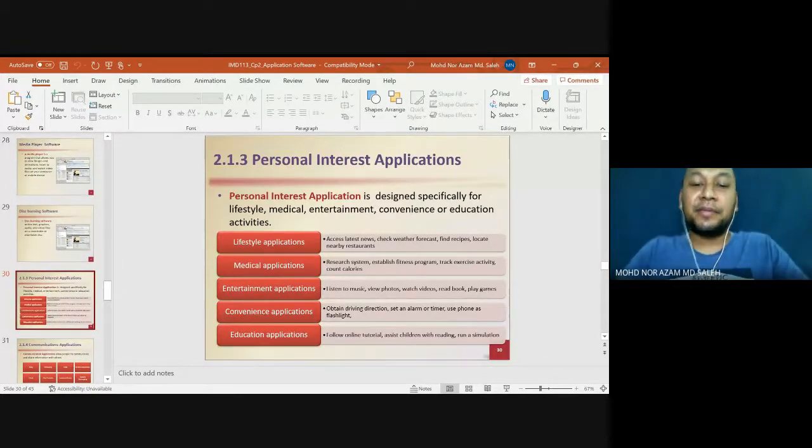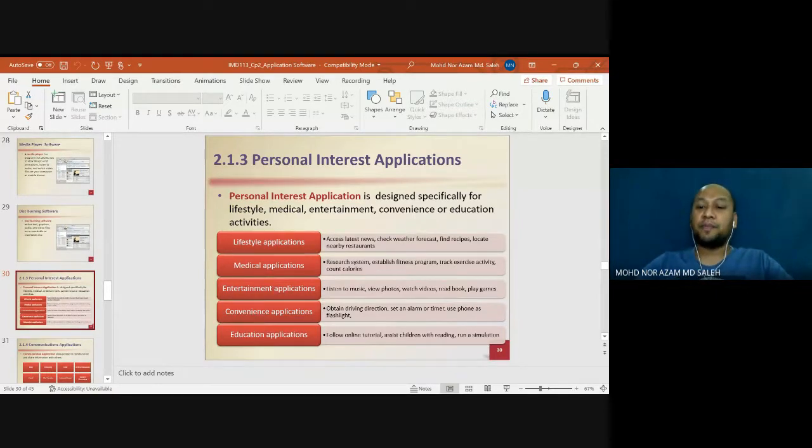And then we have entertainment applications: listen to music, view photos, watch video, read books, play games. In your mobile phone itself, there are so many entertainment applications: TikTok, Instagram, Twitter. You can look into your Facebook, your WhatsApp. Maybe you have an application to read ebooks, or play games like Mobile Legends, FIFA, and many other games in your handphone. The simple one is Candy Crush.